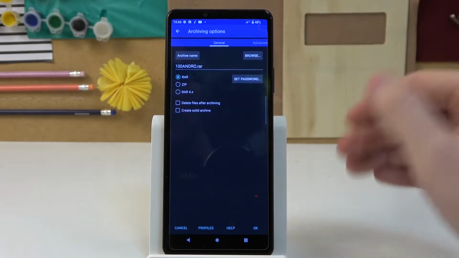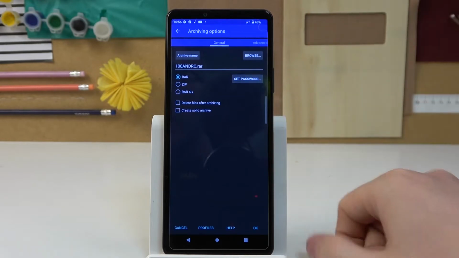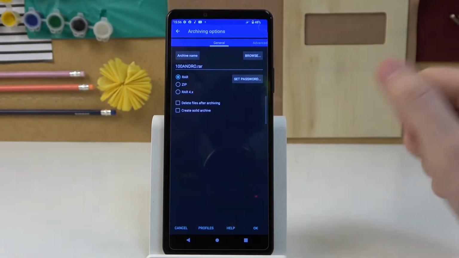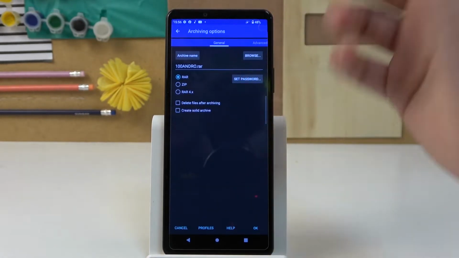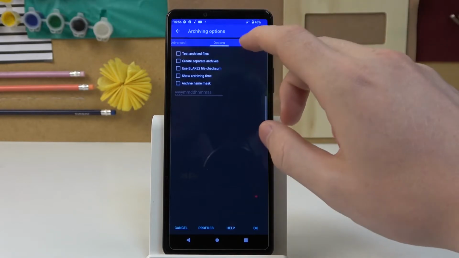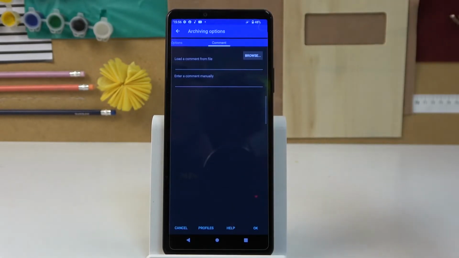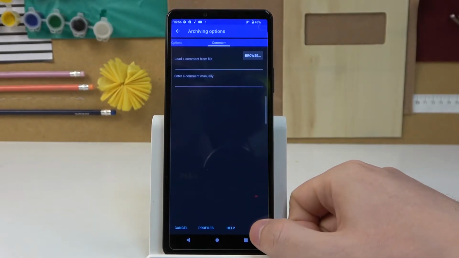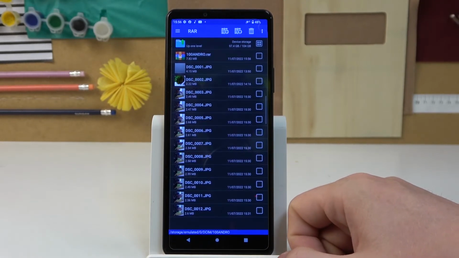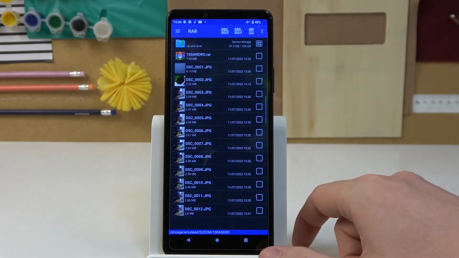You'll be able to customize archiving options like changing its name, extension, some settings like delete files after archiving, create solid archives. You'll be able to also put the password on this archive. There are advanced options, more set options right there, and the comments right here. Click OK when you set up all of the settings, and we've just created our RAR file.